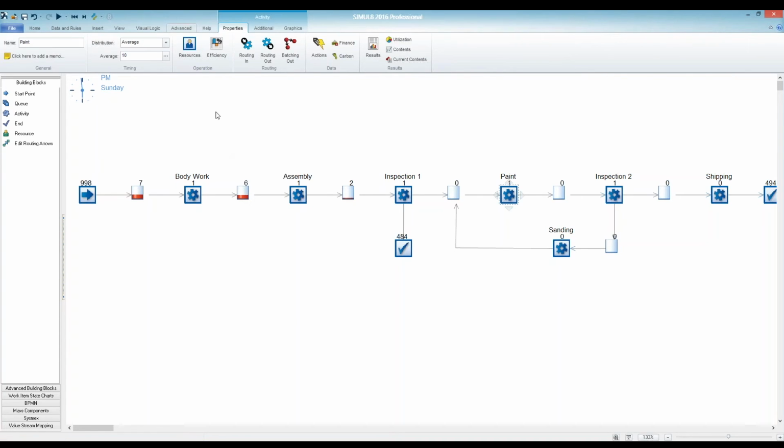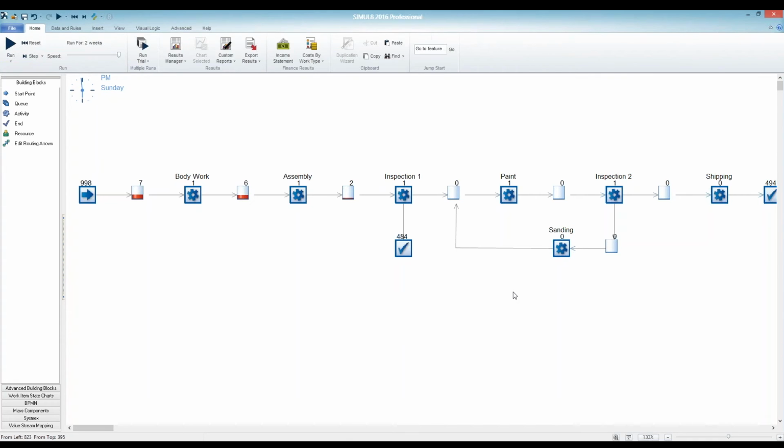At the paint activity, let's say that takes on average 25 minutes. And inspection 2 maybe takes between 5 and 10 minutes. So let's go for a uniform. Change that to 5 to 10. And the shipping activity maybe takes 15 minutes. And sanding might take us 2 hours. We could of course put 2 times 60. I'm feeling confident in my math, so I'm going to say 120 minutes. So this is essentially how we add the timings to our simulation.